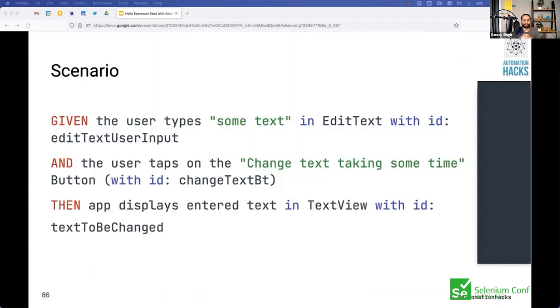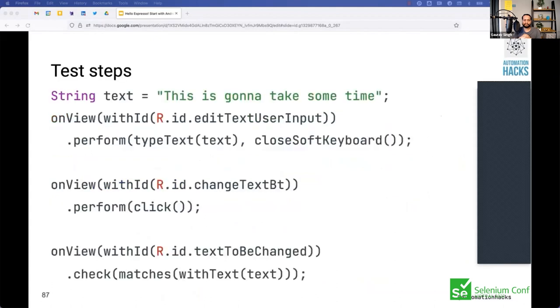So this is a simple Gherkin scenario. We type some text, we tap on the button, and then we expect that text to be changed with a delay. And here is a simple test for this. It mostly builds on top of what we have already seen. So you essentially type some text, close the keyboard, click on a button, and again assert that the expected text is present.